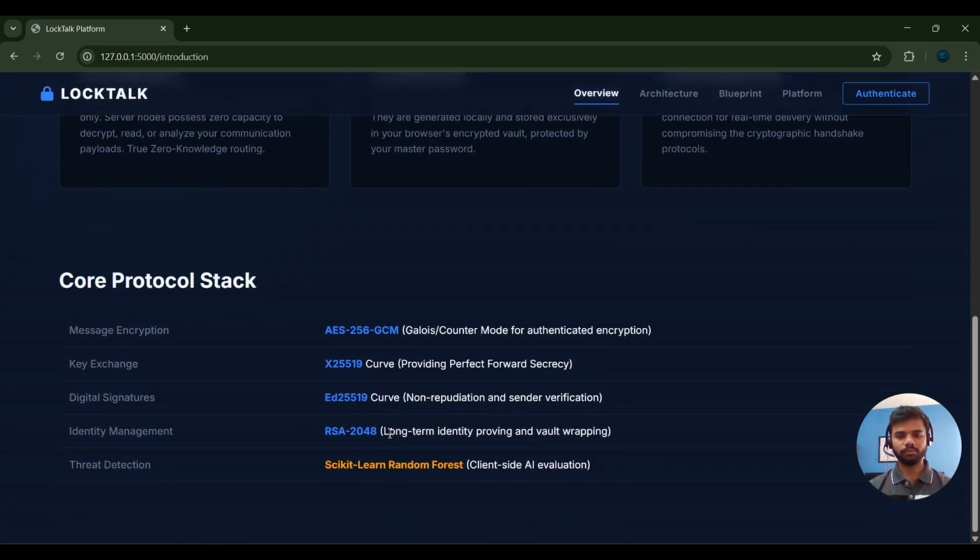The next is the core message protocol stack. The first one is message encryption, which is AES-256-GCM, for every message you send using this application, which provides both strong encryption and built-in protection against message tampering. And I use X25519 key exchange, which securely generates shared secrets between users while enabling perfect forward secrecy for stronger long-term protection. The next is digital signature, and I use Ed25519, which ensures every message can be mathematically verified to confirm the sender's identity. The next one is RSA-2048, which establishes long-term identity keys that securely wrap and exchange encryption keys between users.